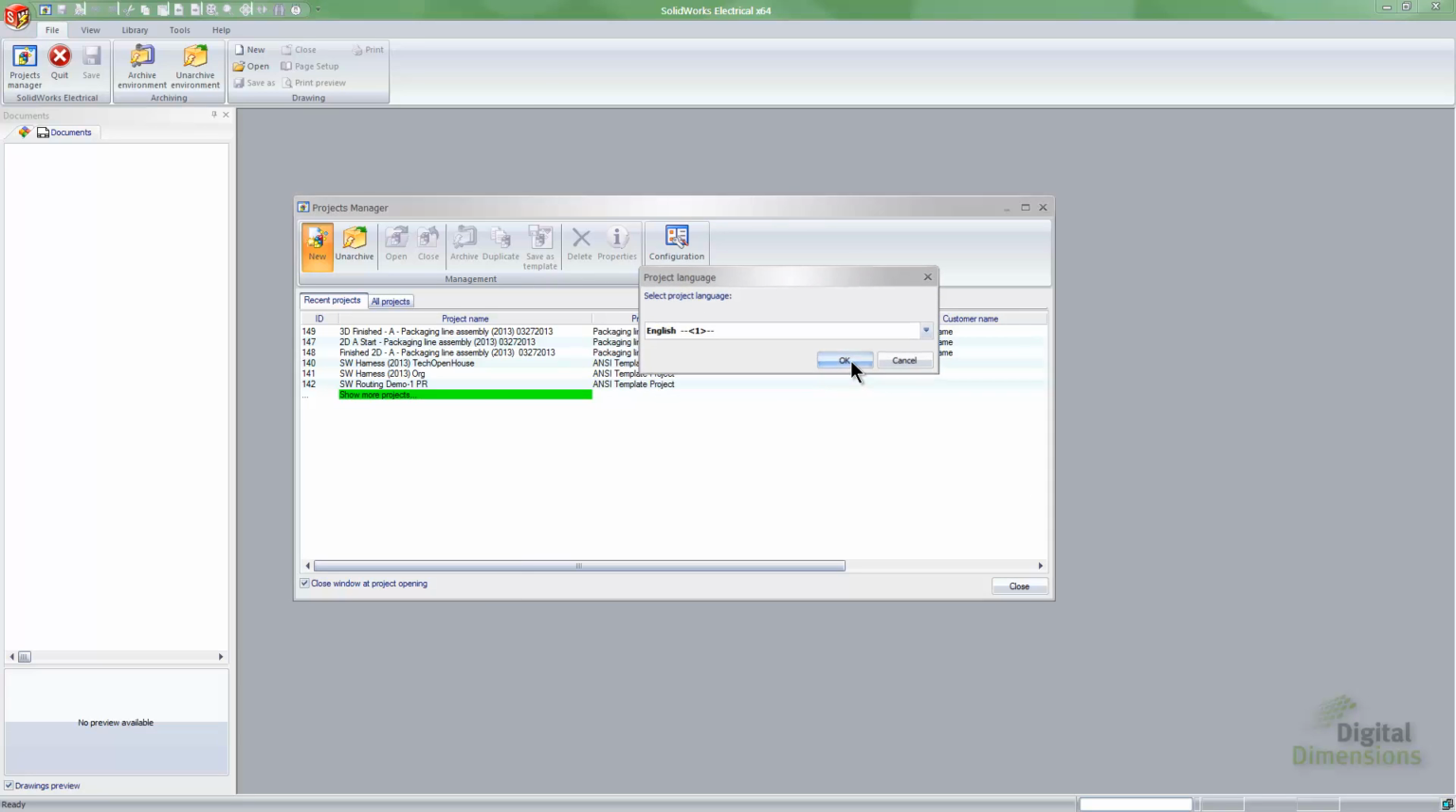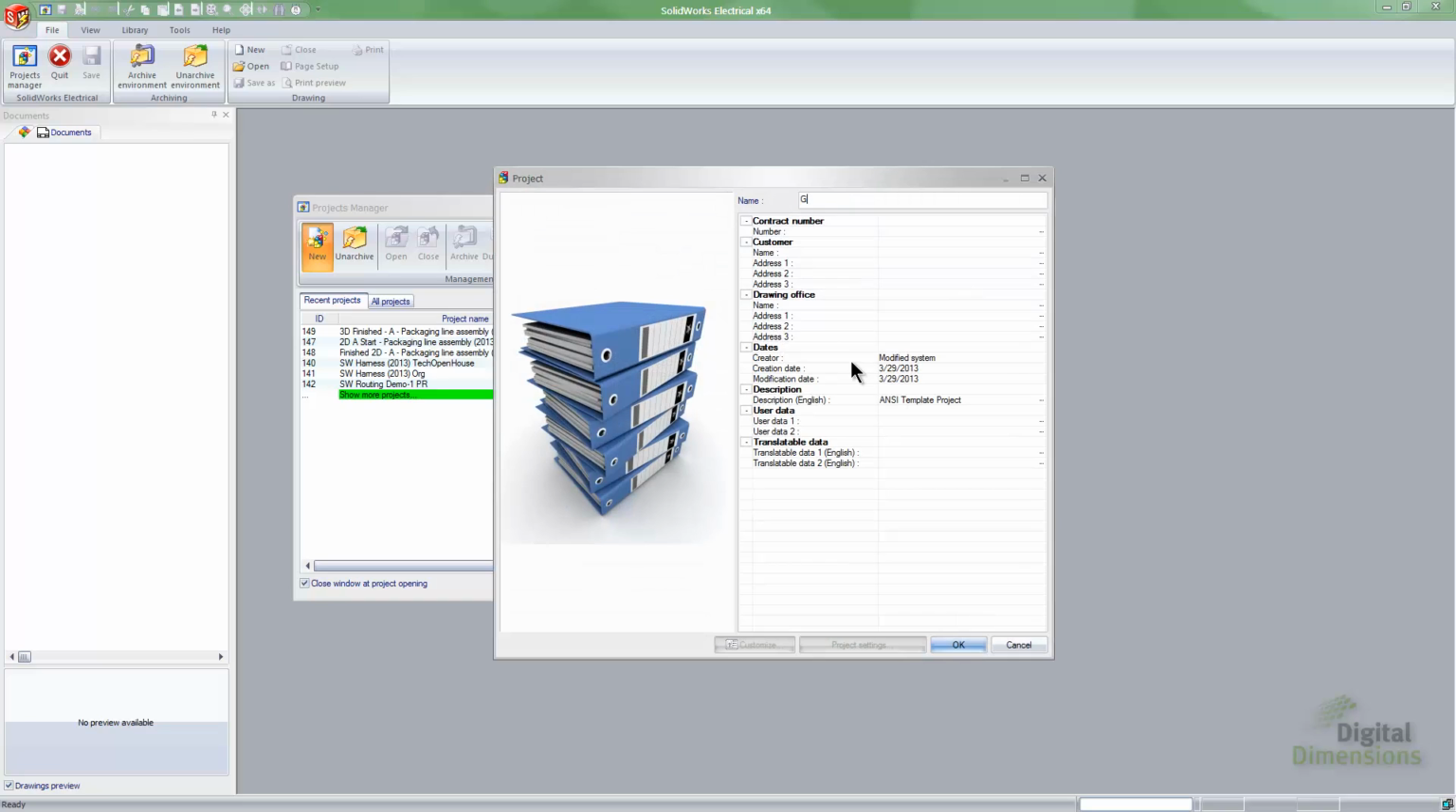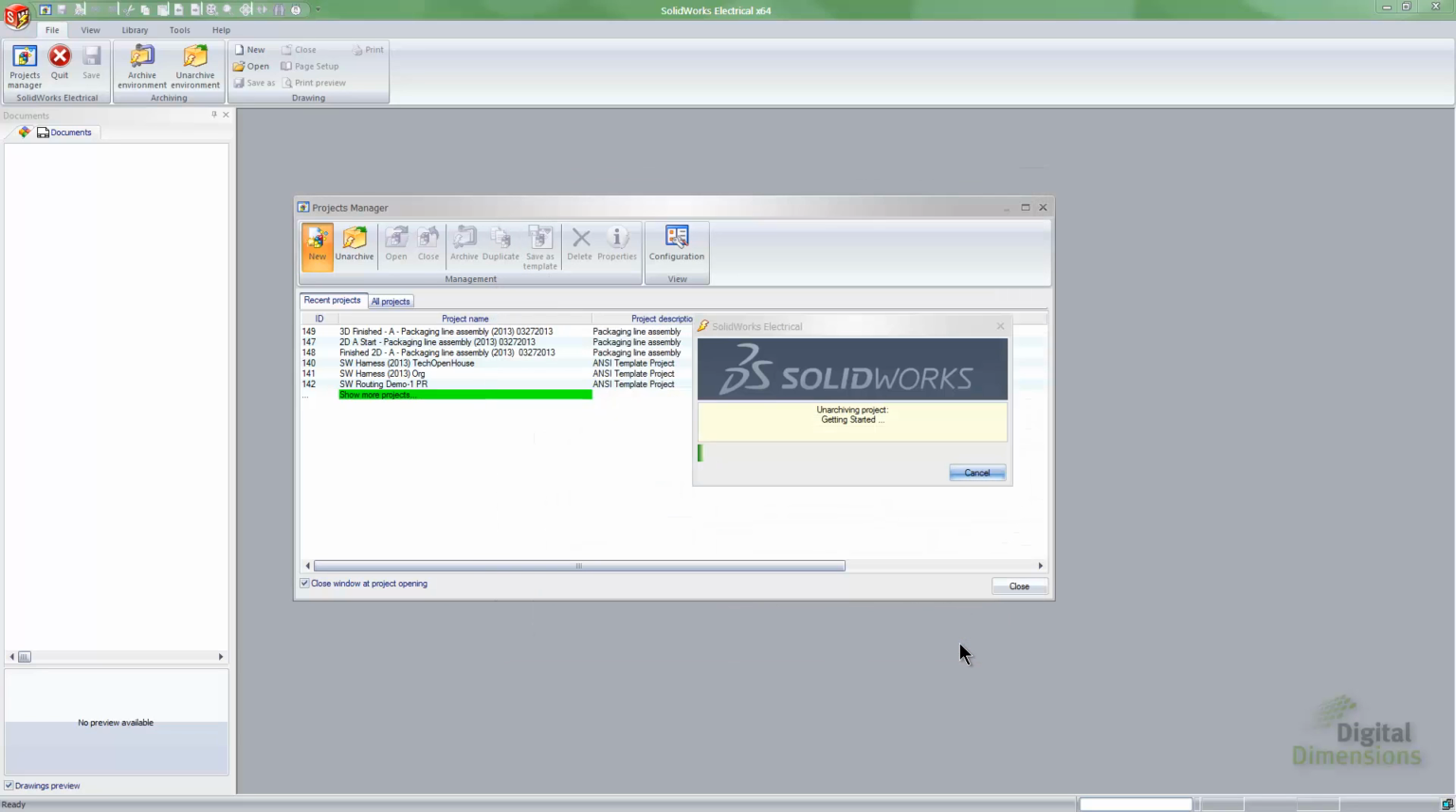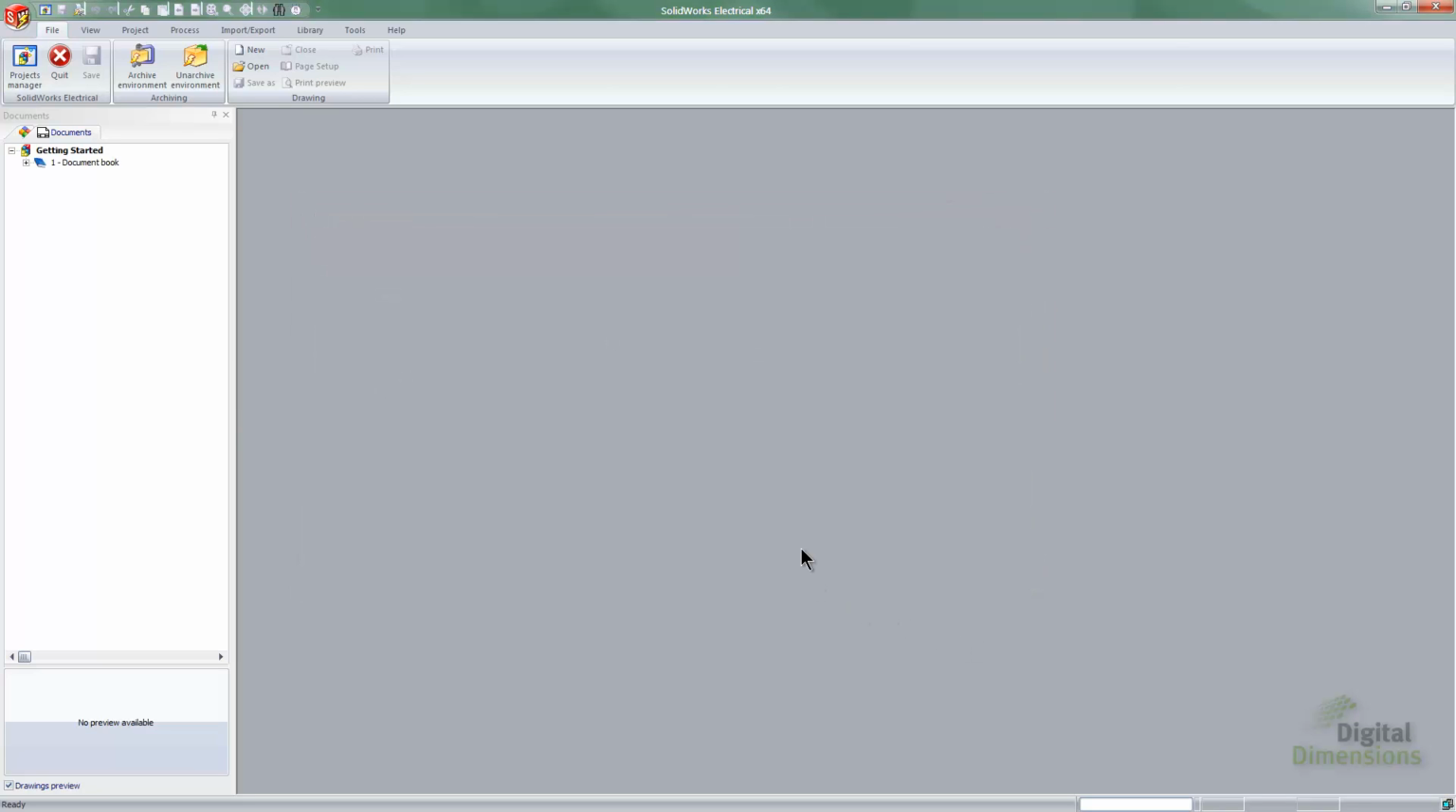I'll go and set my language to English, and here's where I actually start collecting my information of my particular project. So I'm going to call it a getting started. We'll go and put in a customer name of DDi, and I do want to go and change the description to: this is the getting started document. Alright, so we'll go and hit OK. And what it's going to do is it's actually creating all the necessary files for our SolidWorks project that we're going to be working on.